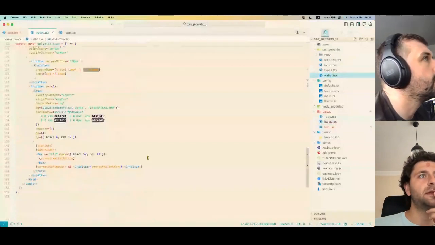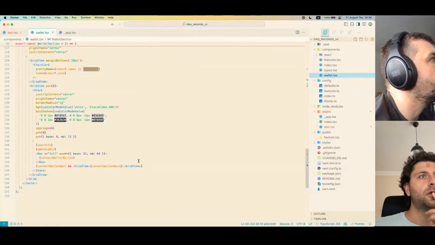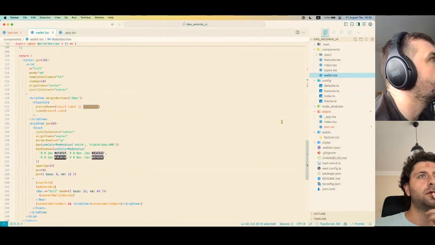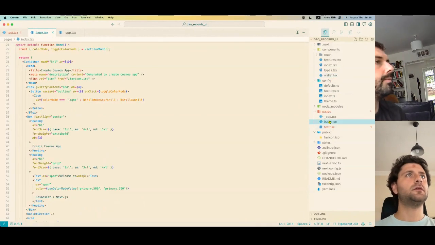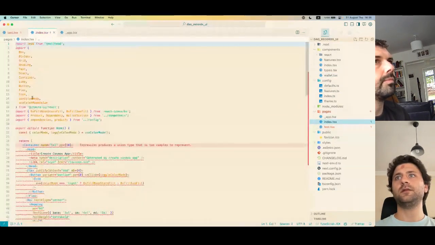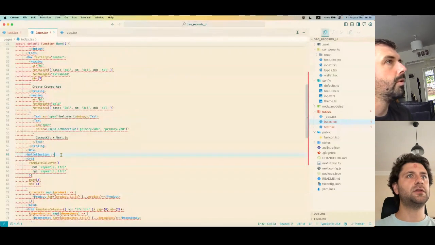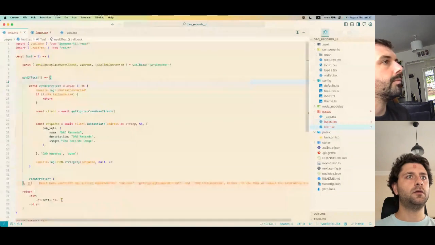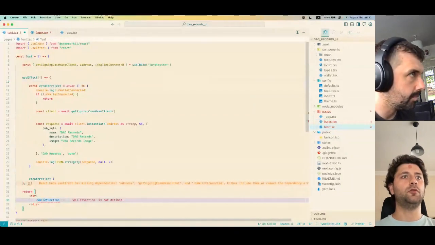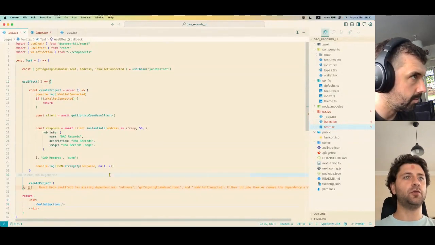Wallet. Is this the thing? Yeah. Connect wallet, yeah. Is this importing wallet? No. No. Components, wallet section. Yeah. Okay, this one, yeah. So instead of test, we're gonna import wallet section.